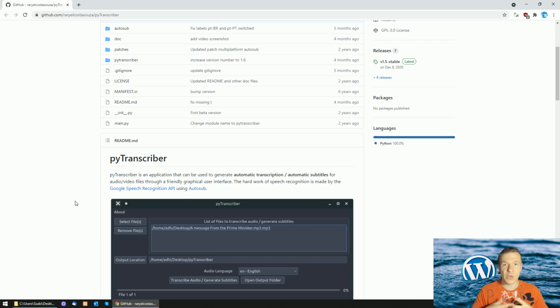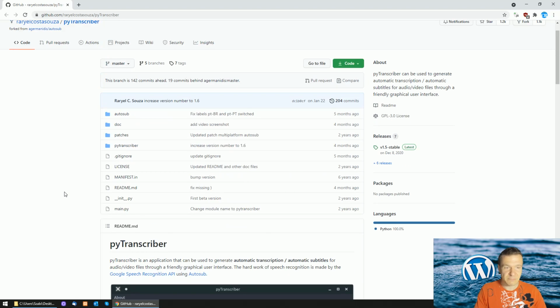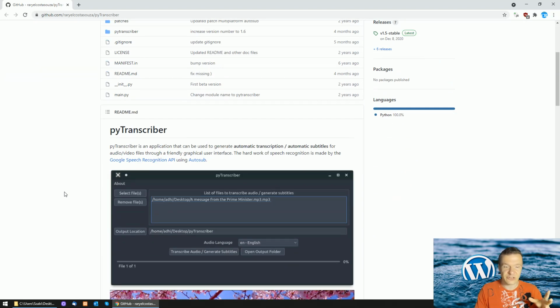So if you have a hard time creating the subtitles for your videos, or if you want to create transcriptions for them, here you are. You can use this tool to generate the subtitles for your video files. So let me show you this tool in action.